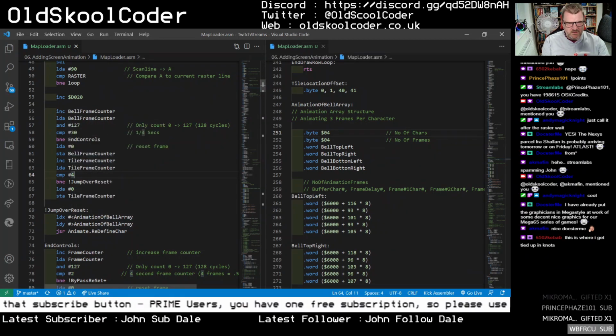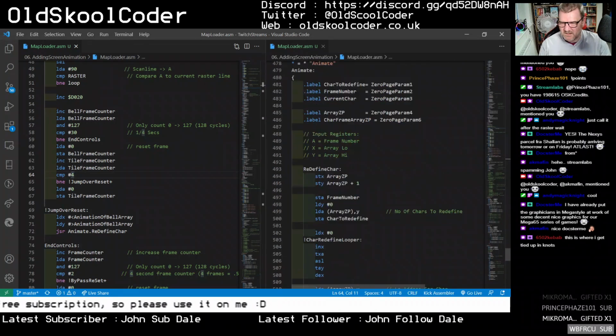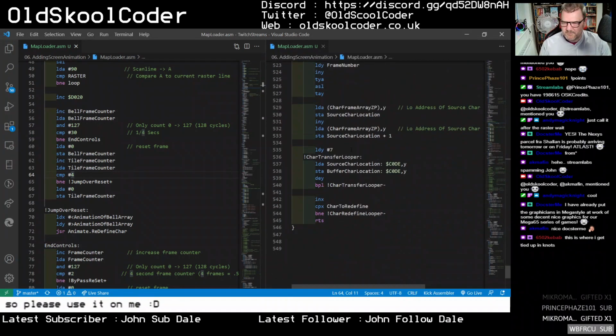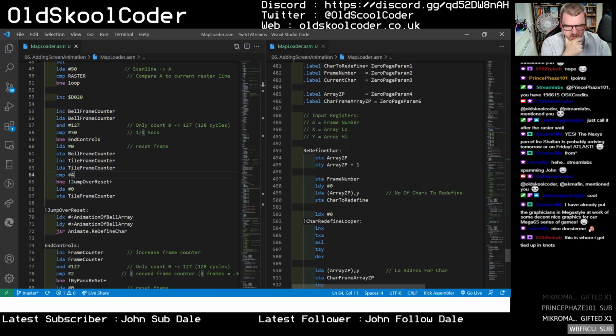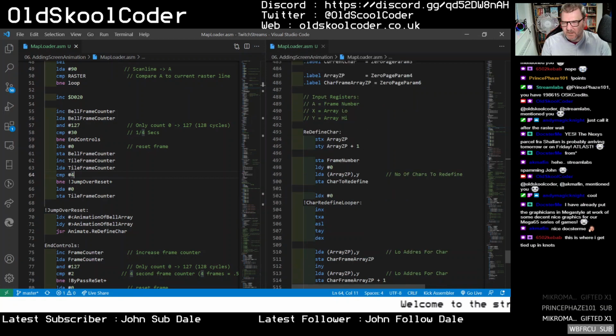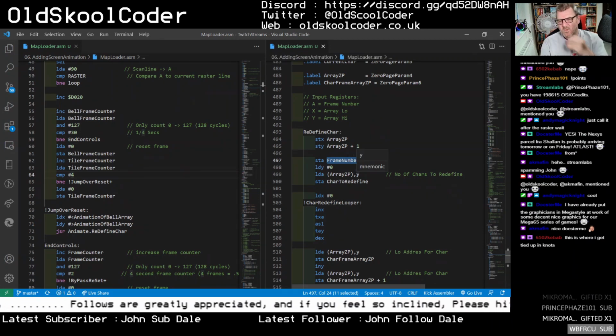Maybe the frame counter can be inside the array, because we don't jump past it. So yeah, let's put the frame counter inside the array. So if we pass that in and we put the frame number in, so it's the frame number, but we don't know what it is.